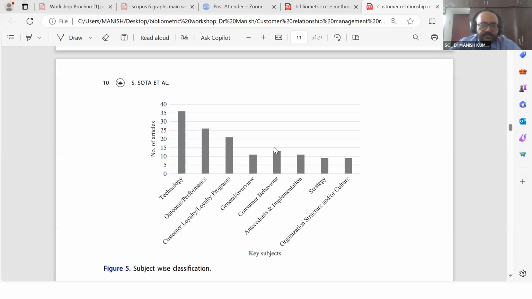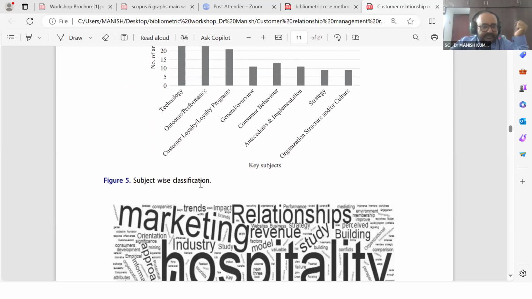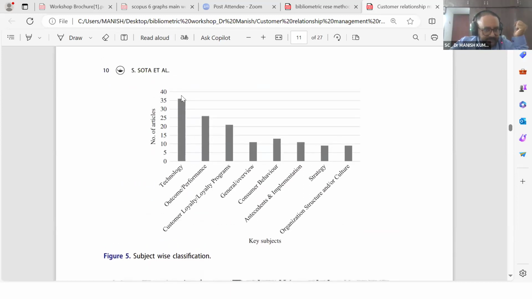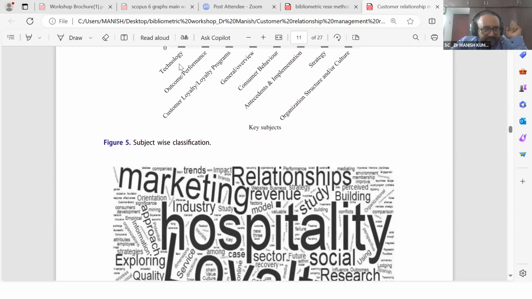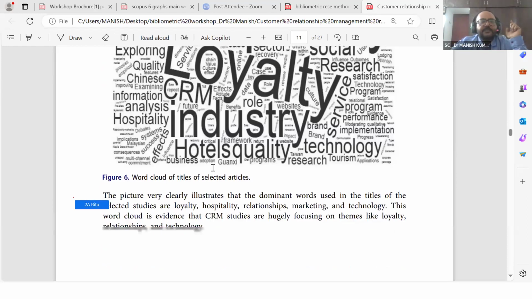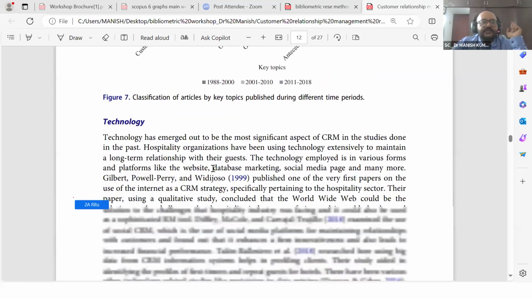Okay, so remember, I'm just revealing some important point actually. From the 35 papers, we have got technology as a theme. We call it subject-wise classification, but it is where these 35 papers have contributed in the field of technology, specifically CRM in the hospitality industry. So for that, you are mentioning here 35 papers.